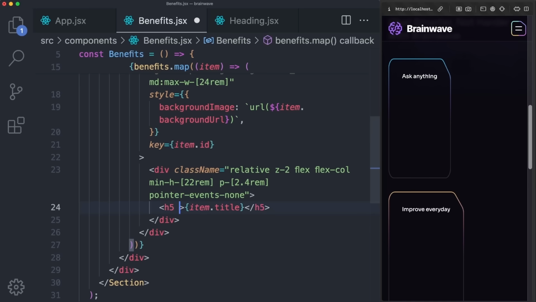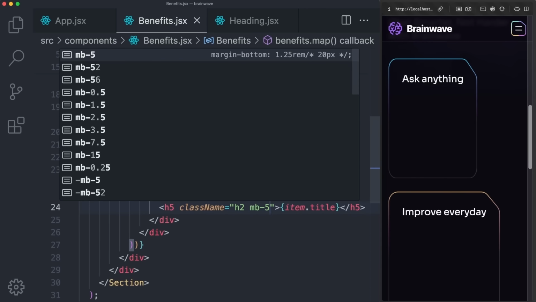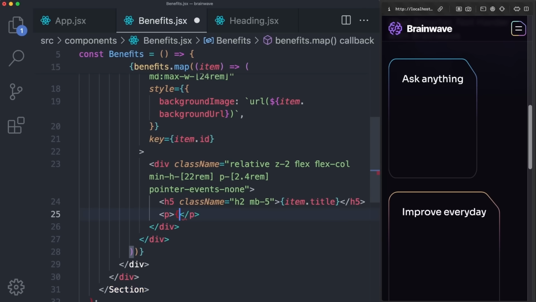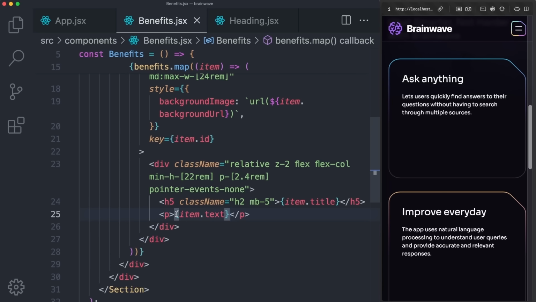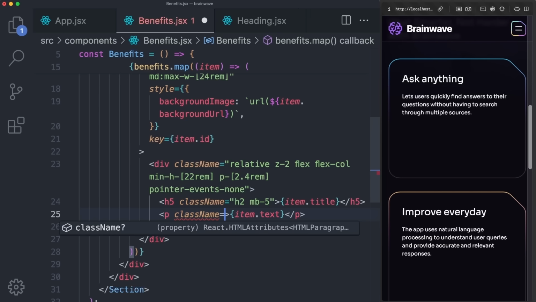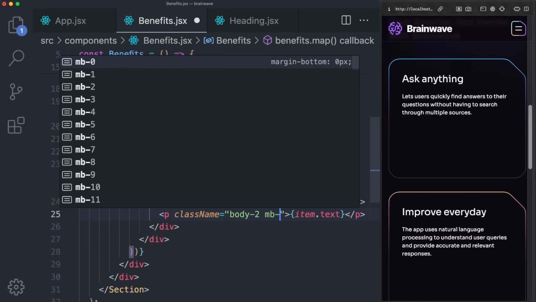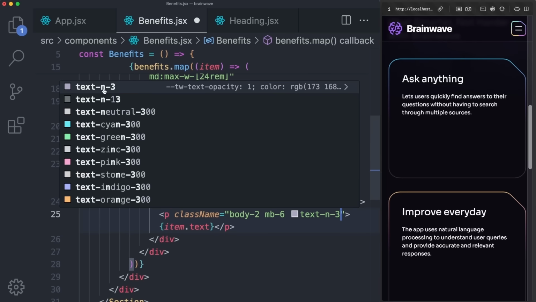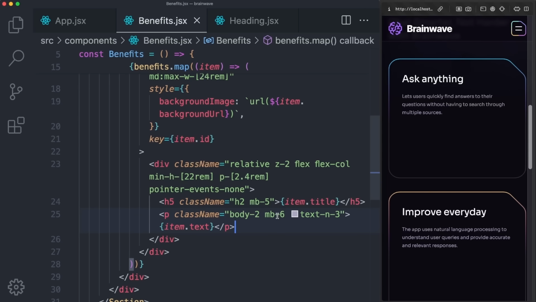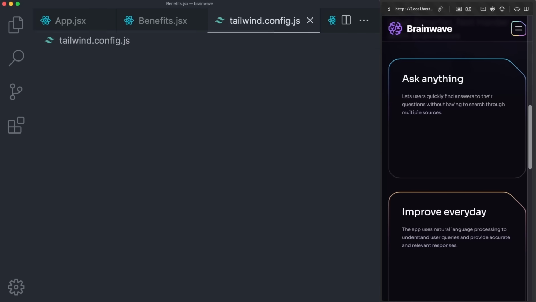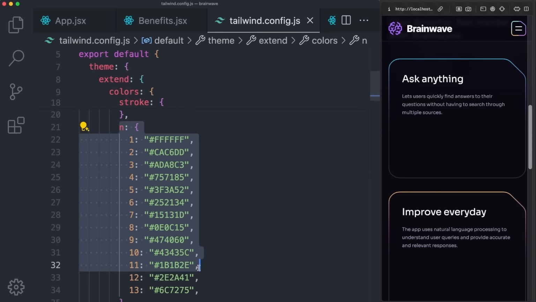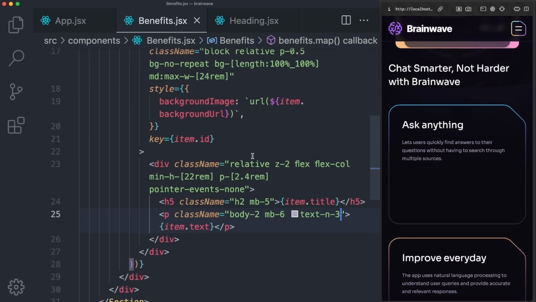To this h5, we can give a class name equal to h5 and margin bottom of 5. Okay. And below the h5, we can also render a p tag that will render the item.text. And we can style it a bit by giving it a class name equal to body-2, margin bottom of 6, and text-n-3. These n colors are just special colors we have defined in our Tailwind config. You can call them anything you like. If we go into our config, you can see right here, if we go to colors, that we just call them different things. Of course, we could have named them something else as well.